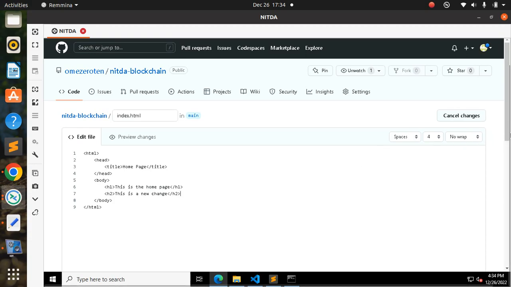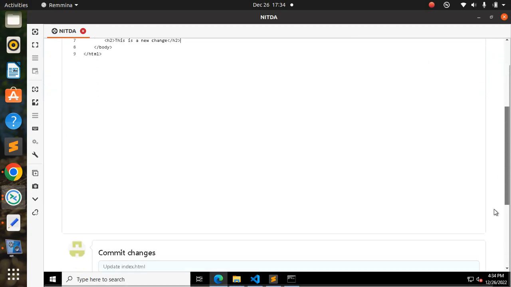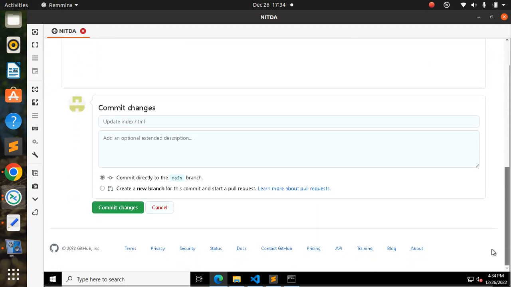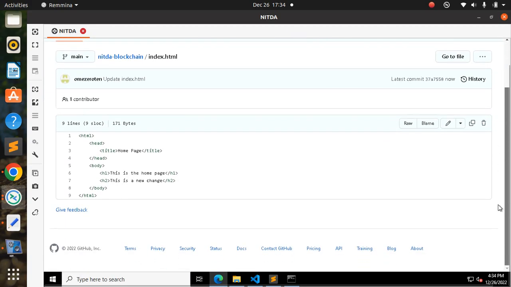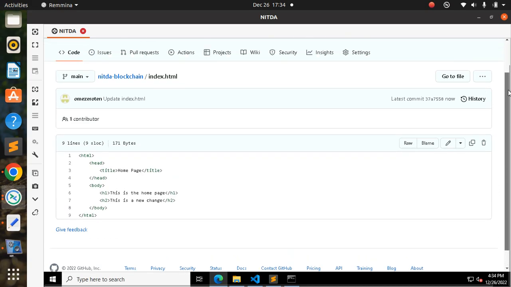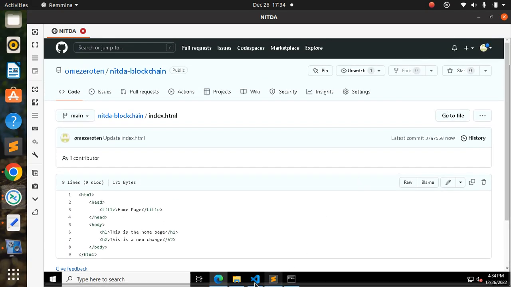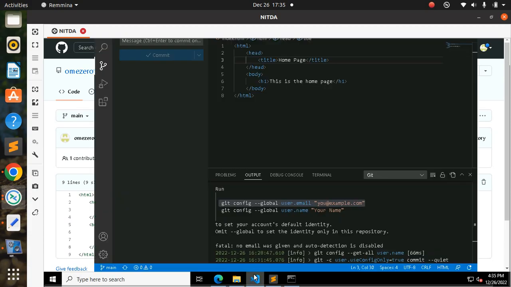Save it. How do I save? Let me see. Is there a way to save it below? Yes, commit changes. Click here. I could make a comment, but then I've made the commit. Okay, perfect. So I now have this file. I'll go back to my Visual Studio Code and do git pull.